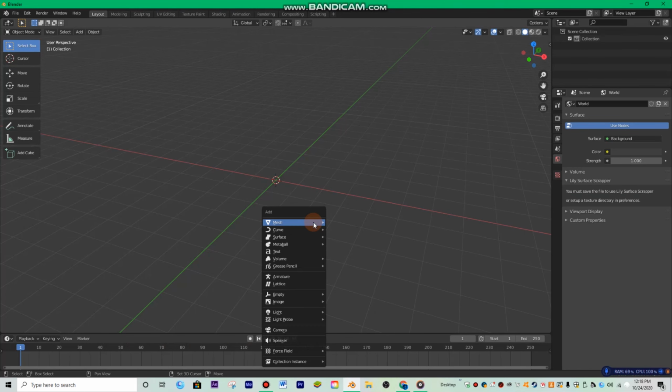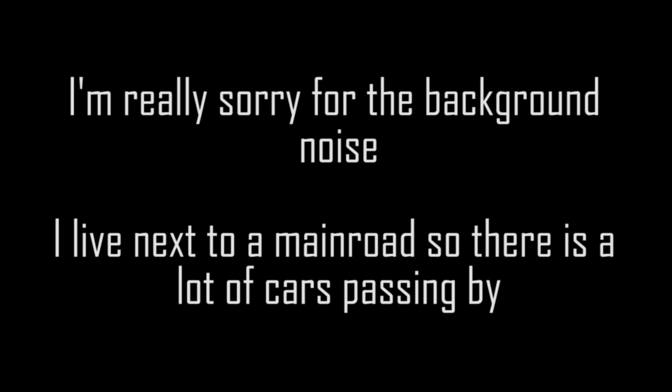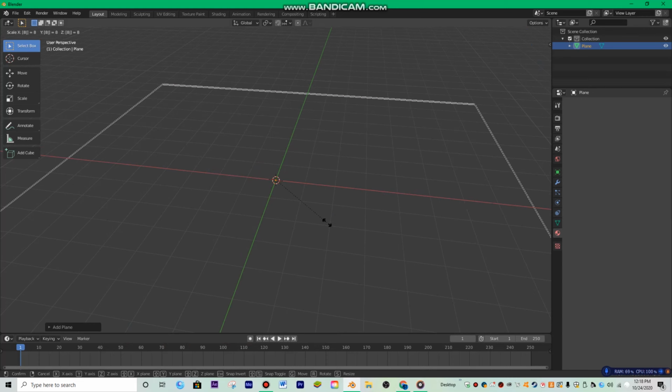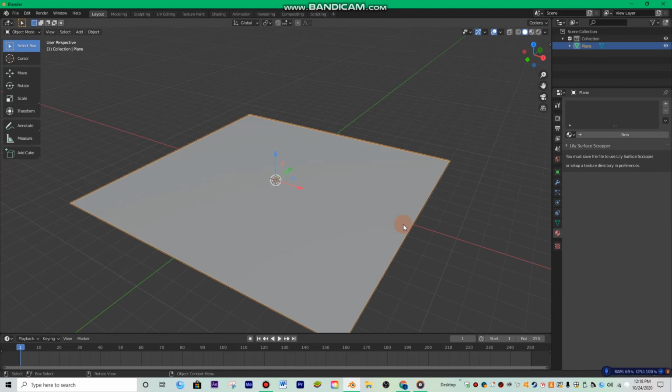So I'm just going to hit Shift A and add in a plane. I'm going to hit S8, and yeah, now I'm going to add the image texture.